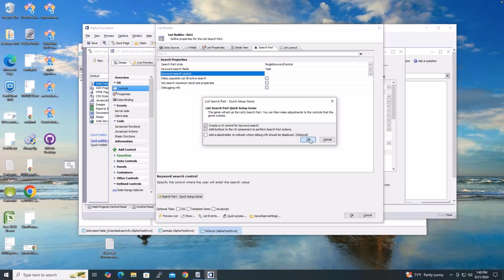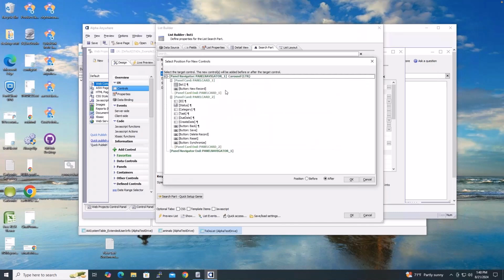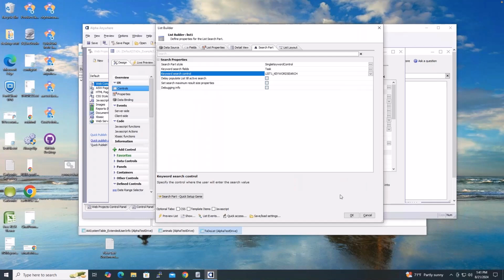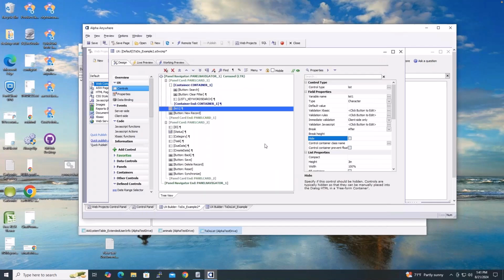And I'm going to click OK. Now the next thing it's going to ask me is, where do I want those buttons? I want them to appear, let's put them up at the top actually. Let's put everything up at the top, so just after list 1. It's going to say, I'll put those in. Do you want them wrapped in a container? Sure, why not? Click OK.